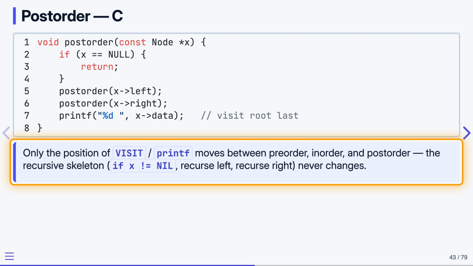And here is the pattern across all 3 orders. Only the position of the visit line moves. The recursive skeleton, the null check, recurse left, recurse right, never changes.